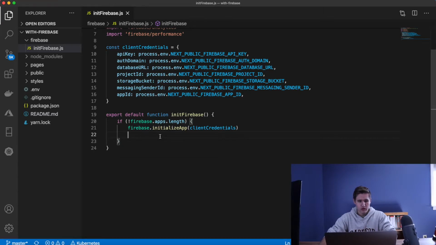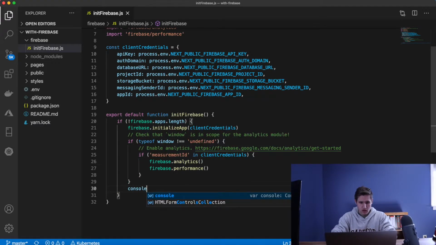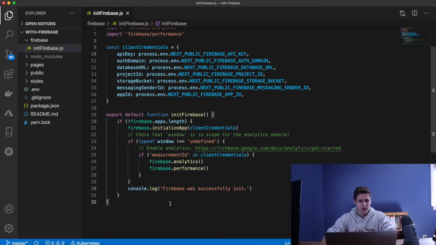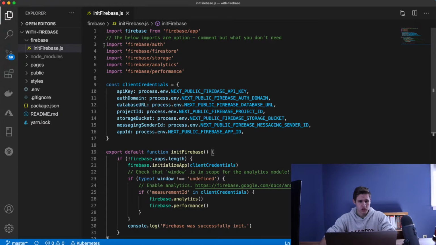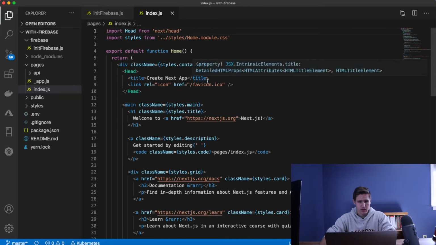I'm going to add one more thing, and this is a check for Firebase analytics and performance. So if you have that, go ahead and put this code in there. And then after you do all that, we're going to simply log this out to the console. And of course, if we run this, nothing will happen because we're not actually calling this. So go ahead and open up pages, index.js.